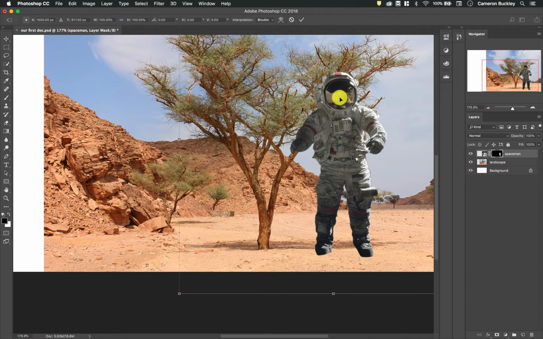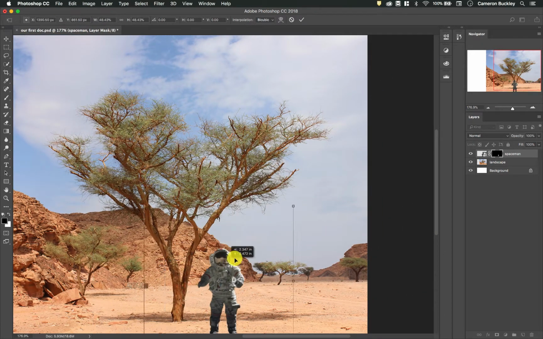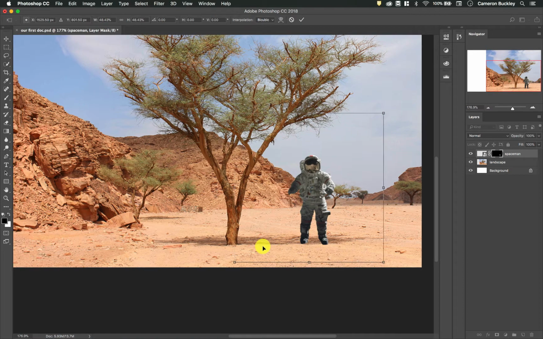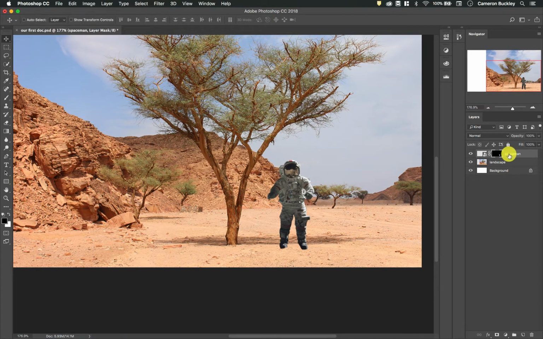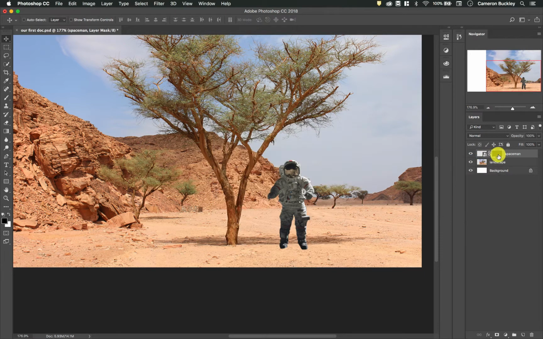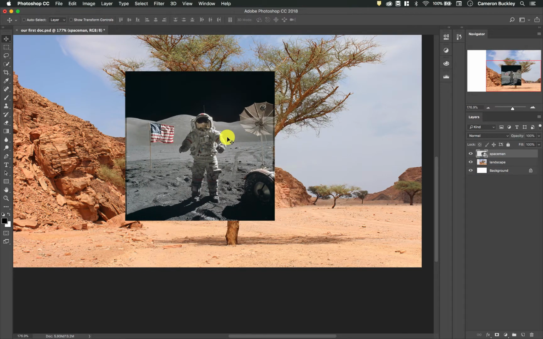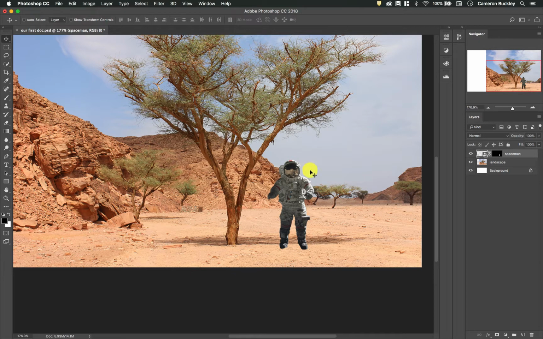I can still transform this, so I did Command T. I can still make any modification to it, and at any time, if there's ever a problem, I can right-click this mask and disable it, enable it, or I can even right-click it and delete it. Get rid of the mask altogether and start back at where we were. I'm going to undo that.